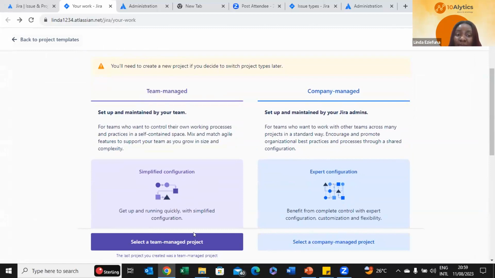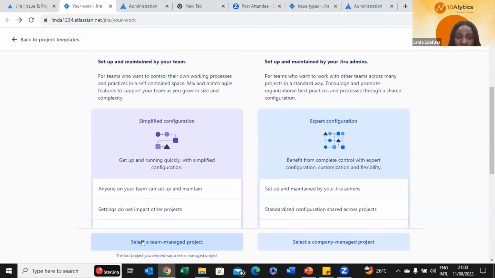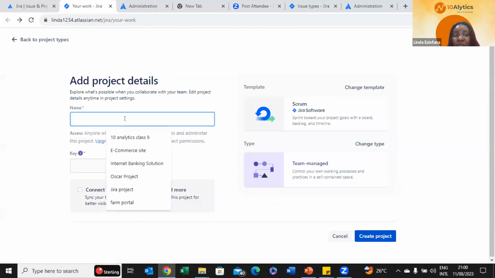We have the team managed software and the company managed project. For company managed projects, it's when you're working on projects across the company as a whole. But oftentimes it's the team managed project, because when you're onboarding your project on Jira, you're onboarding it for your team members so that your team members can work together. So we just click on team managed projects. Let's click on what projects that we want to work on.